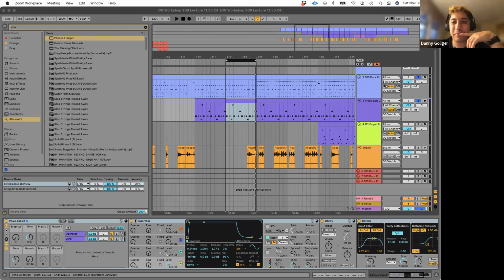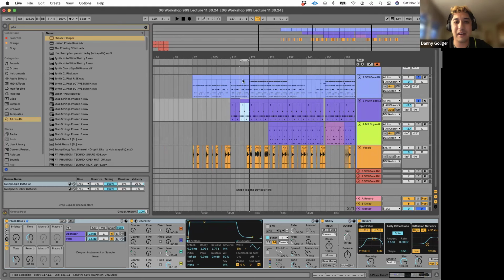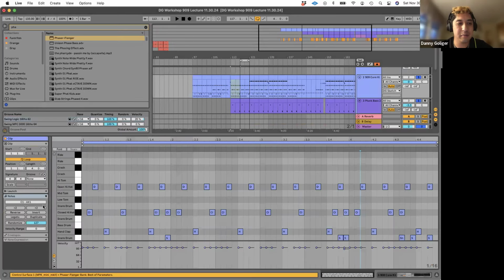Any tips on arrangement and building tension? Take the kick out to make a breakdown. Have less drums in when you want it to be less energy. Put more drums in. Don't fill everything, but use more drums to make a step up in energy. For example, even the difference between a closed hat and an open hat. Let me put my swing back on these patterns. Actually, I'll just drag them over from here.